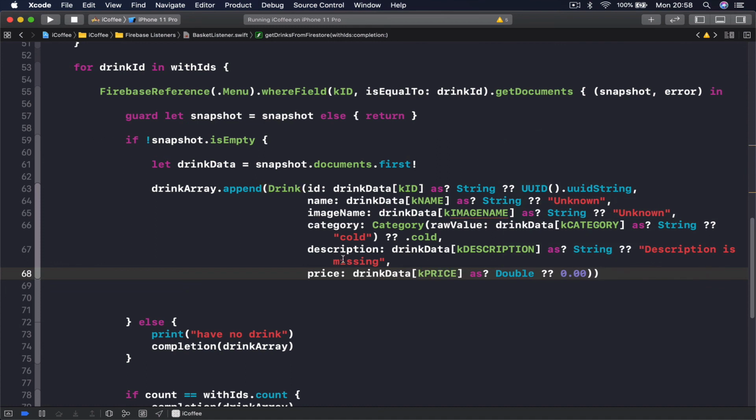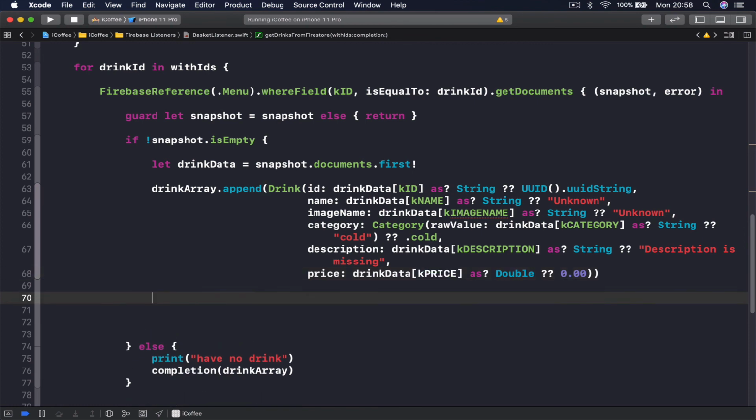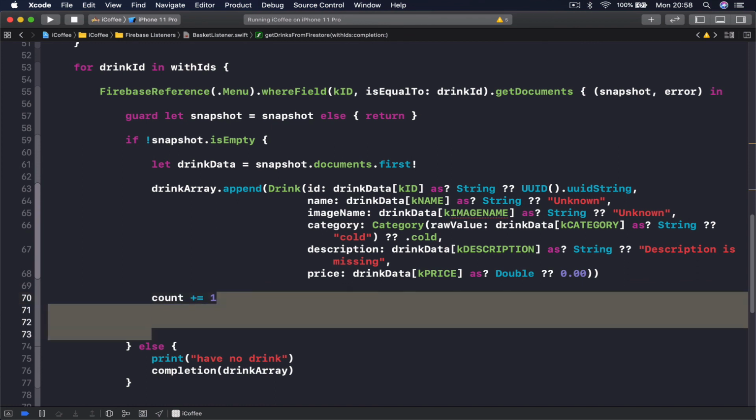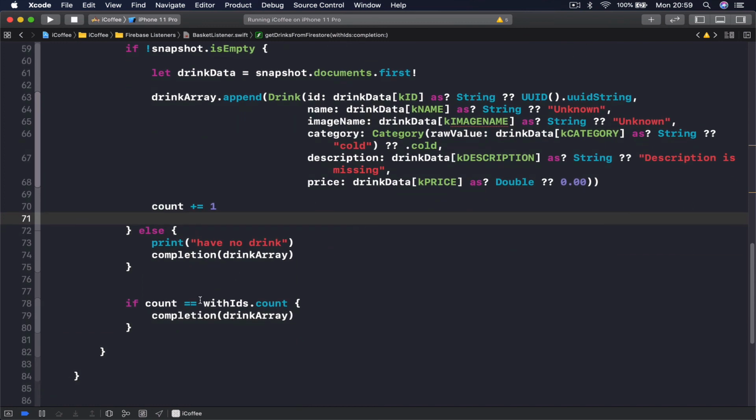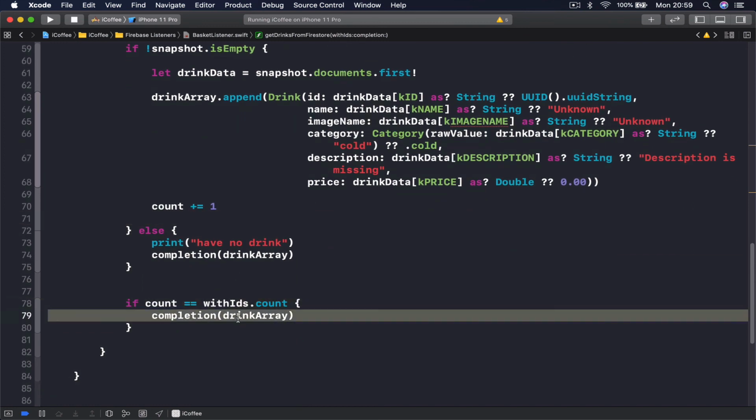So this way we create a drink and add it to our array, and what we need to do is to say count plus equals 1. So it means that we just added one item to our array, and once the count is equal to the number of items in our initial array, we're going to return it.